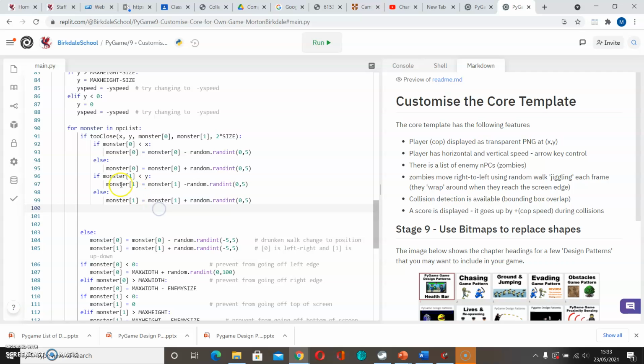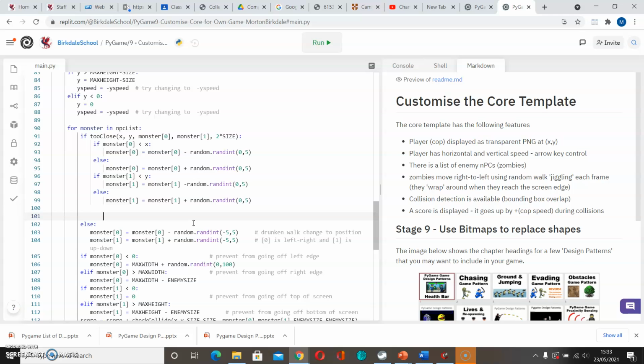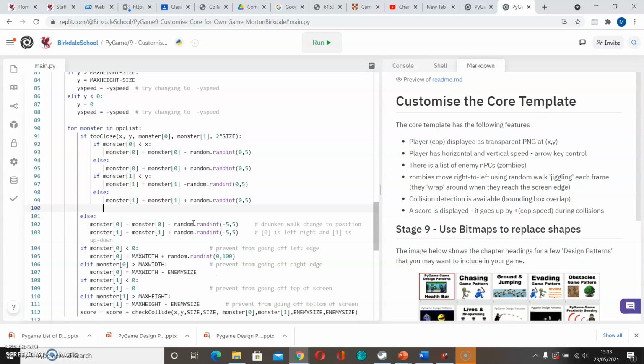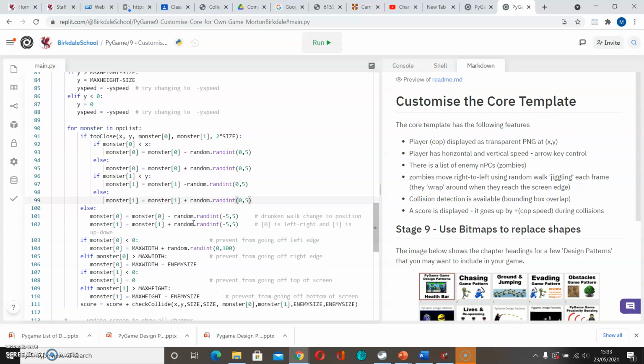Okay. So this here is our chunk of evasion code, but it only runs if too close tells us that we are less than 2 sprites away from where things are. And we can then just move up this else code here just for neatness. So if it's too close, run away. If it's not too close, do your normal random jiggling about in a zombie drunken walk type way.